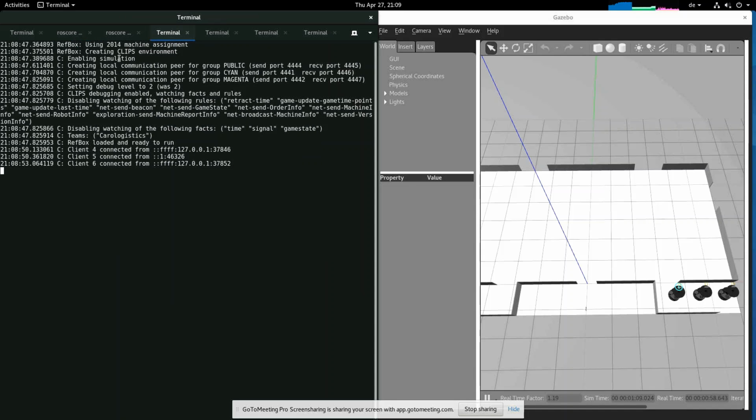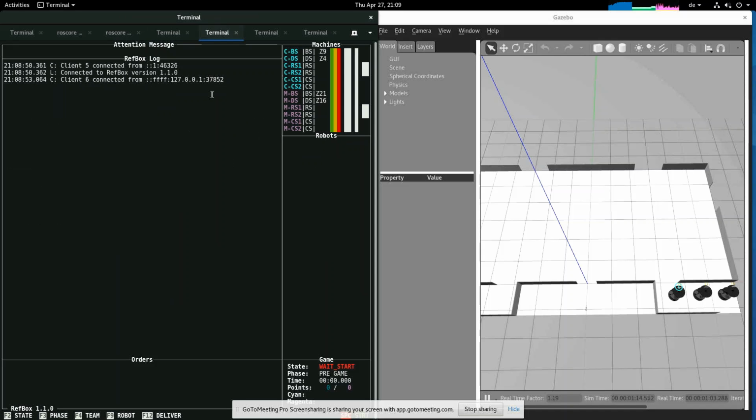This terminal is the referee box. That is the game controller that controls the game. The interaction with that referee box is on the next tab. That's the referee box shell, and that is what we will use shortly to run the game.